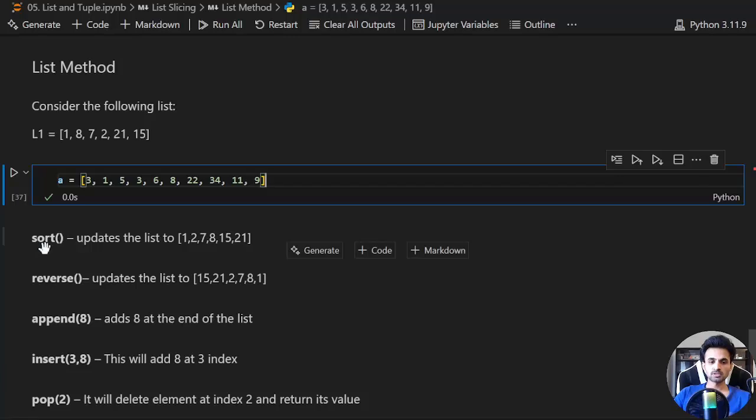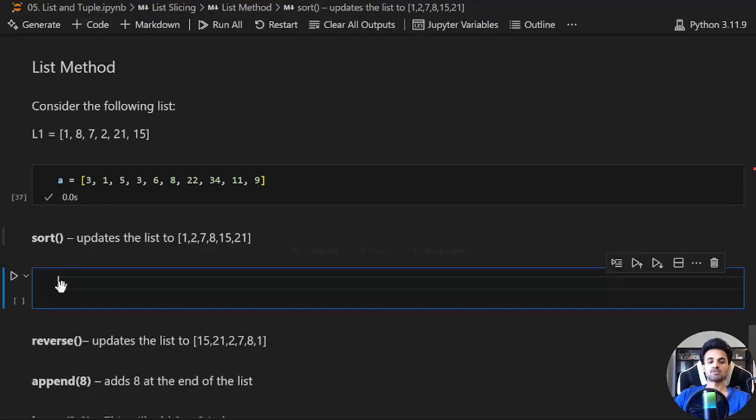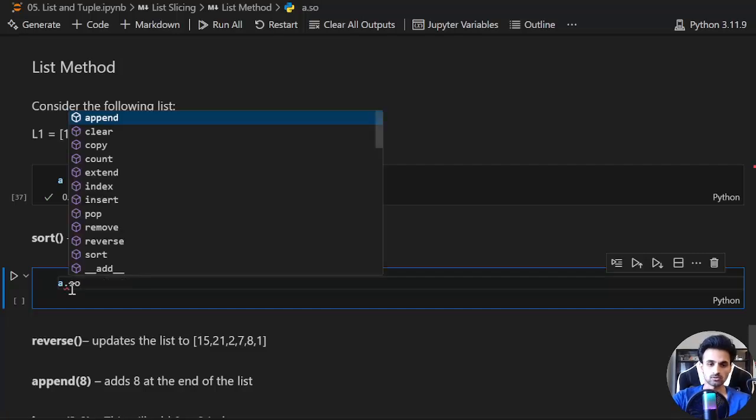So how does sort basically work? Let's say that we have a list 1 8 7 2 21 15. Sort basically sorts the elements from ascending to descending order. So it will return 1 2 7 8 15 21. Let me show you how it works with the example that we take, a. So let's say a dot sort.